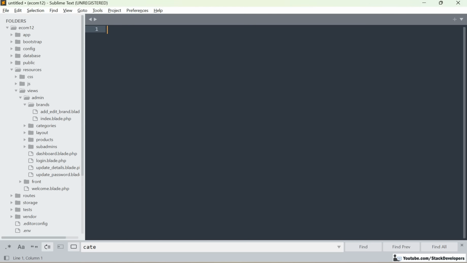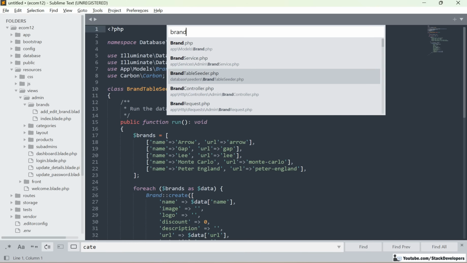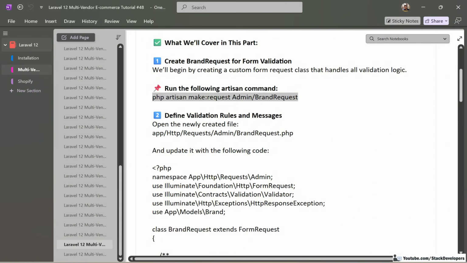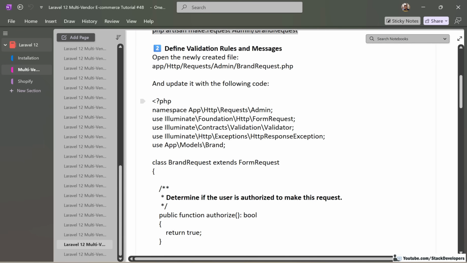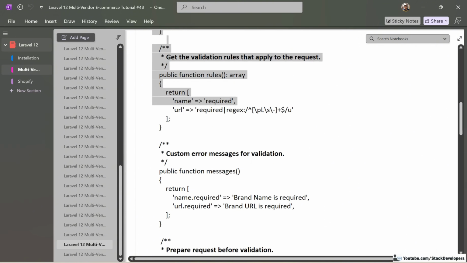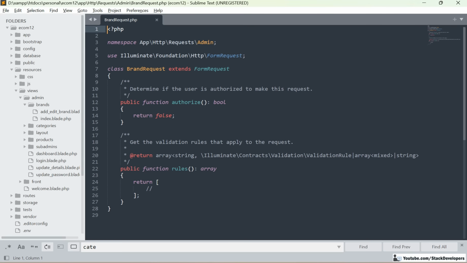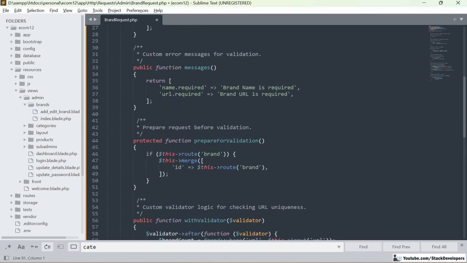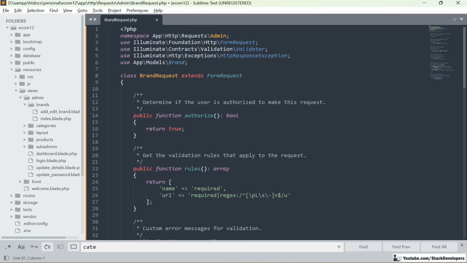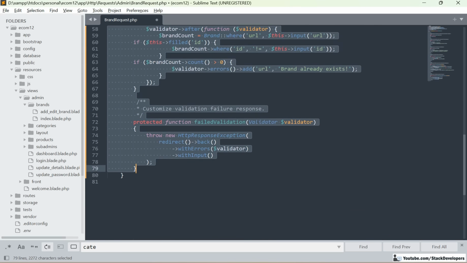So let's open the brand request. And now we are going to modify all these functions. I'm going to copy this code, and I'm going to replace it with this one. Okay, and I'm going to align it as well.